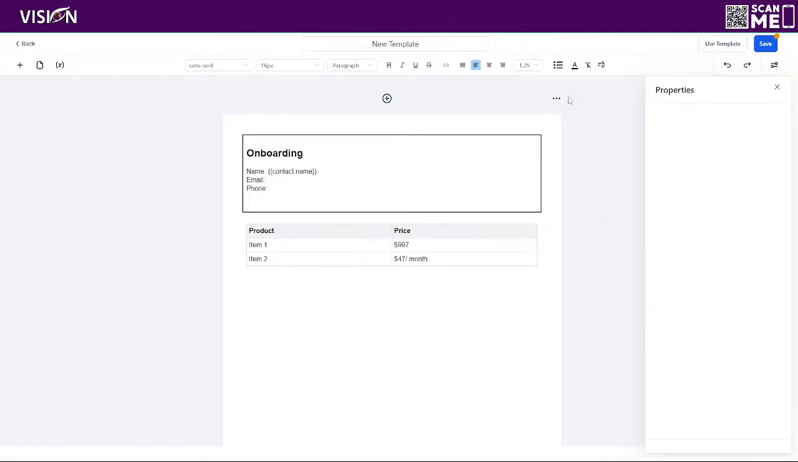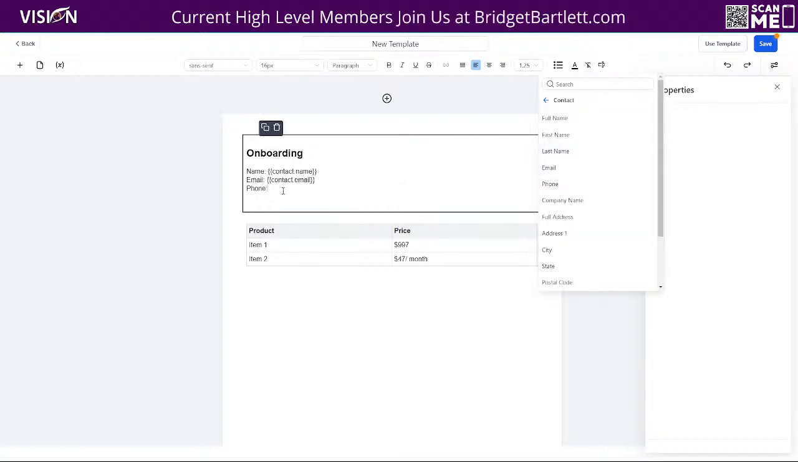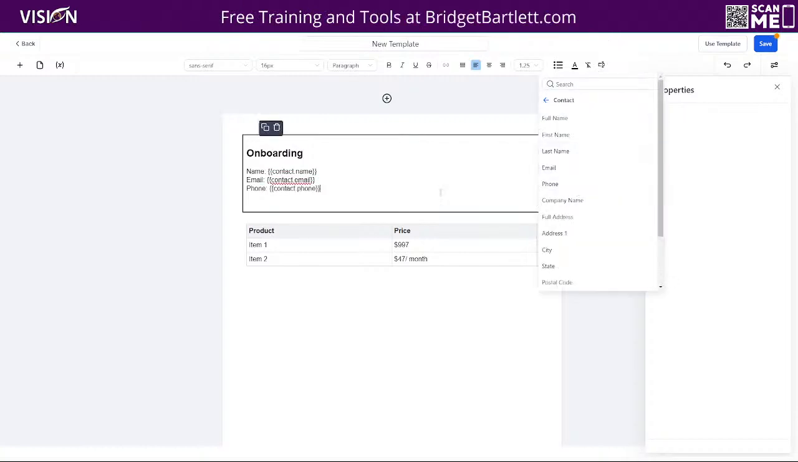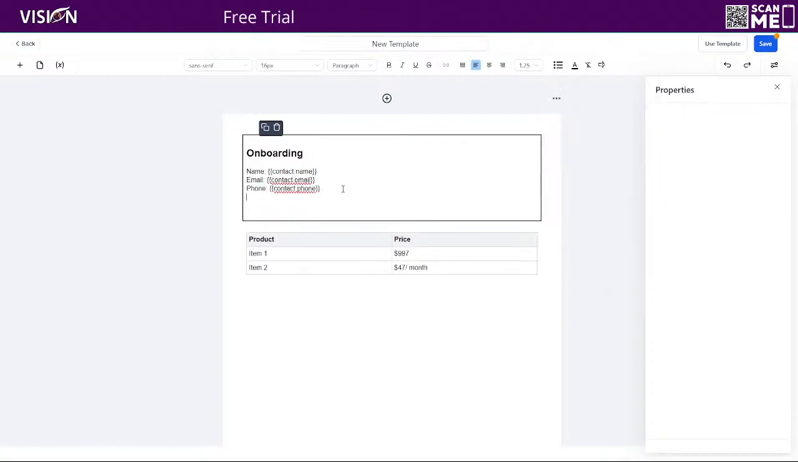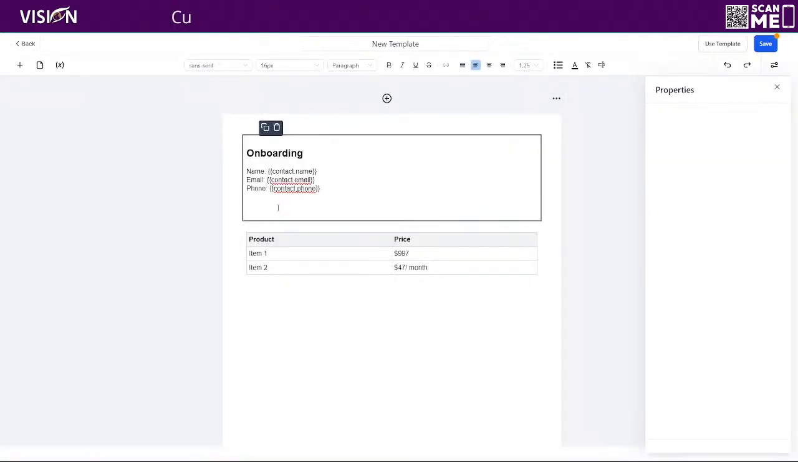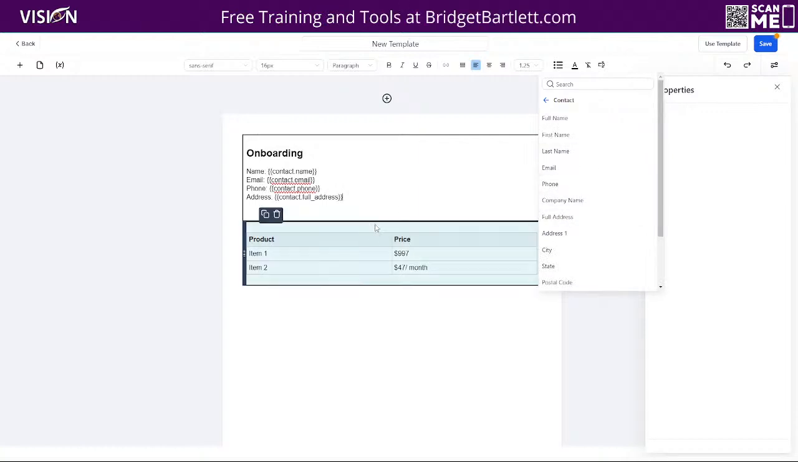All right. So the email, let's go in the custom values, contact information. We're going to choose their email. Same thing with phone number. We're going to go to contact and then choose their phone number. But remember, we added additional questions here. So we also added what's the address. So I'm going to type in address. And we can have that custom value here too. So we'll just say full address.